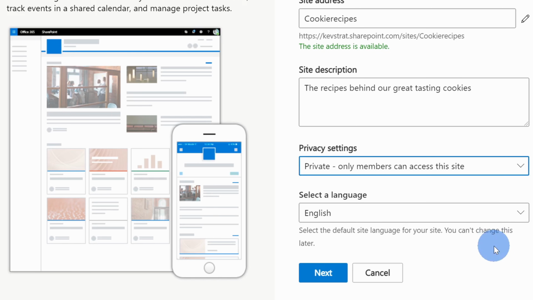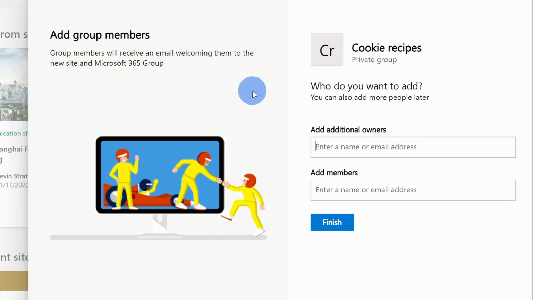Now, one thing to keep in mind is just because you choose public or private here, we can always come back in later on and change this option, and I'll show you exactly how you can do that. All these other settings look good, so I'll click on next. On the next screen, I can add members to this group, and this also allows me to set permissions for these different people. Right up here, I can add additional owners.